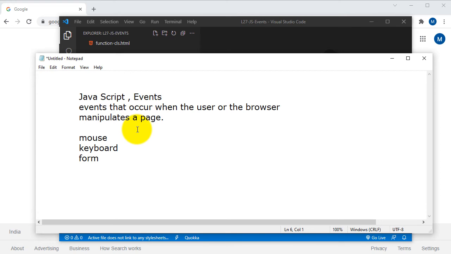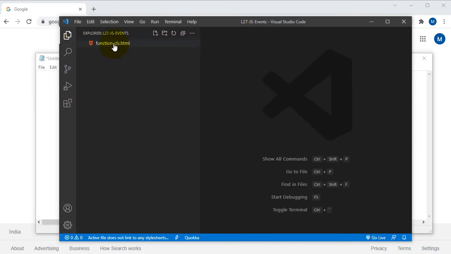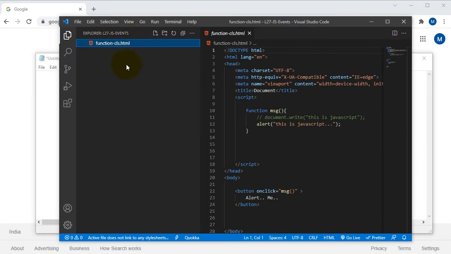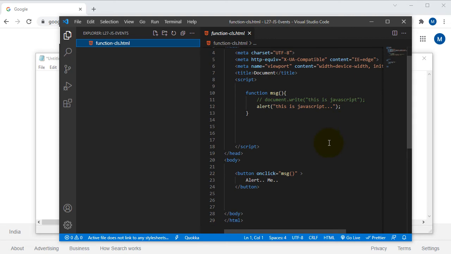Events come in three types here in JavaScript. So see how they work. In the previous lesson on functions, I told you that if we use the onclick event, the browser will alert like this. I will also share the source code in our lesson. You can download it and practice there too.